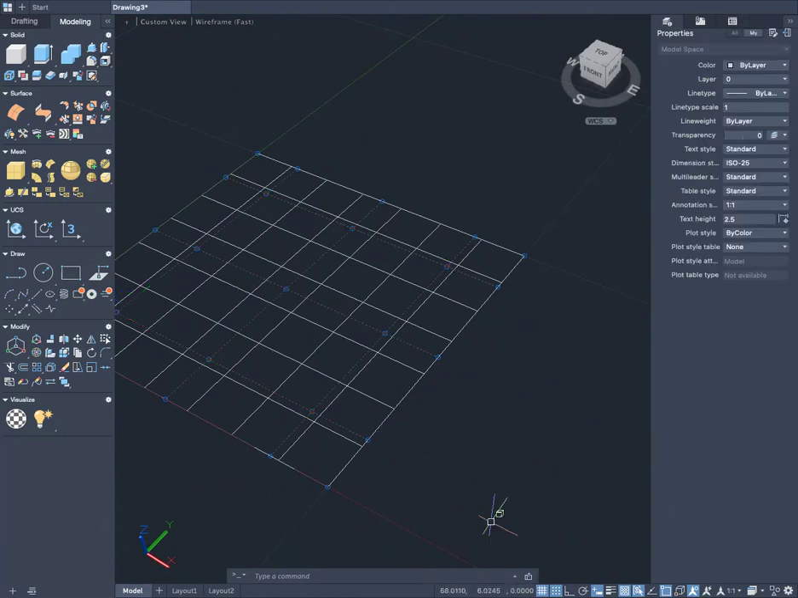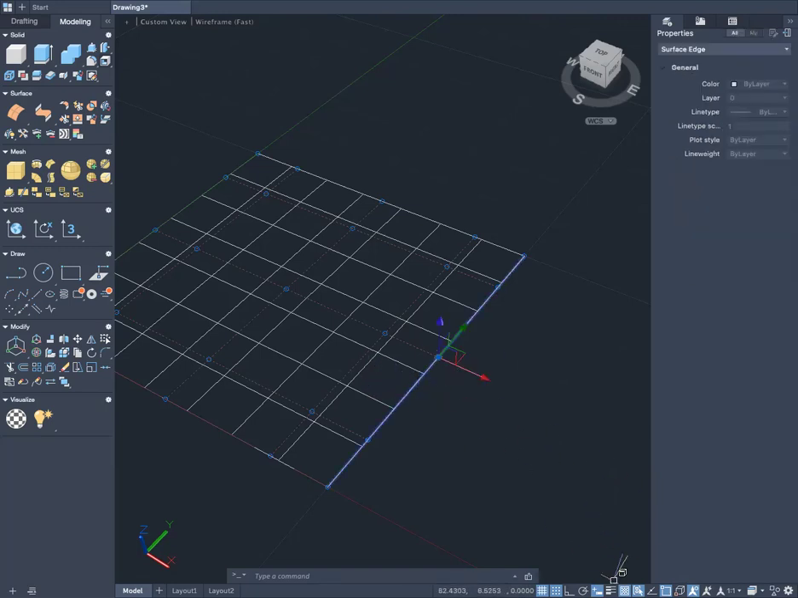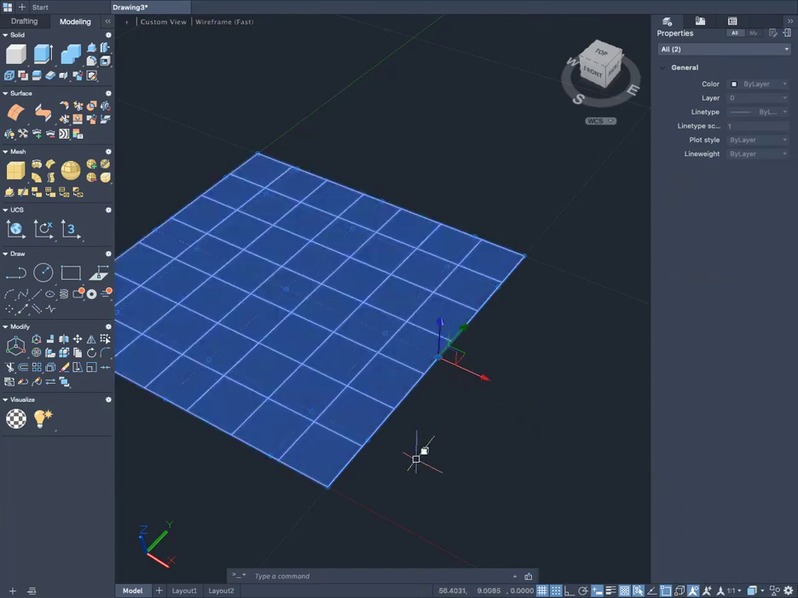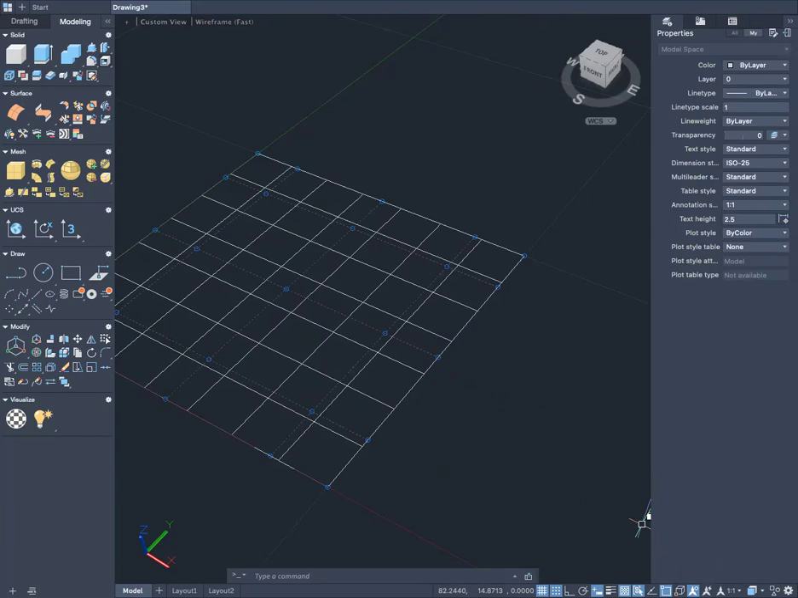To deselect, you just need to press escape. And I have edge filtering on. So if I click there, now the edge highlights. Face filtering, click there, the face filters. So I'm going to go back to vertex filtering.